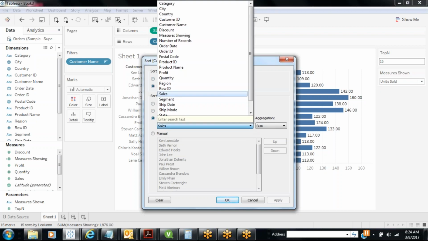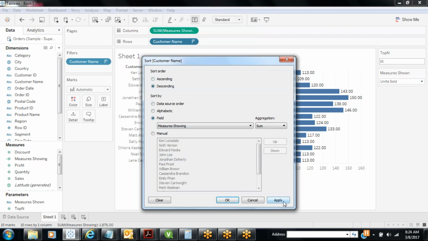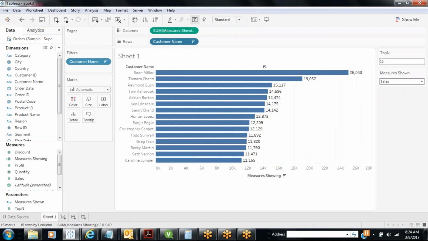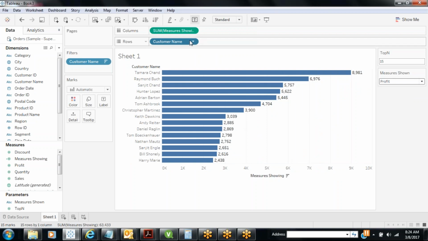So I change this to measure showing. Then what will happen? If the unit sold is there, it's sorted unit sold wise. If it is sales wise, it is sorting by sales. If it is profit, it is sorting by profit wise. So here also I have this measure showing. Okay, fine. So the third parameter which I was telling you about, the sort by sales and profit, is now working here.